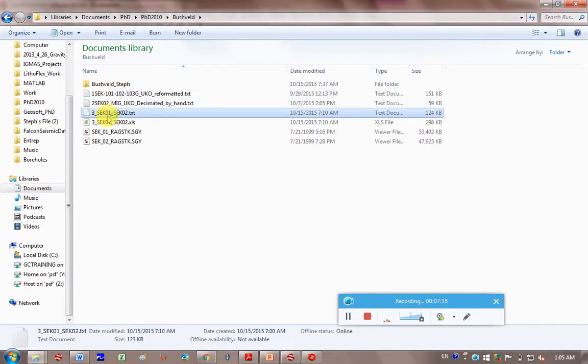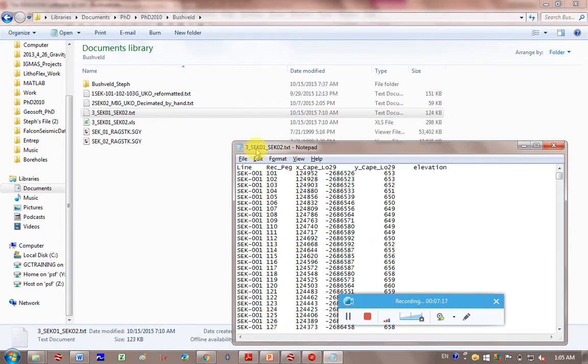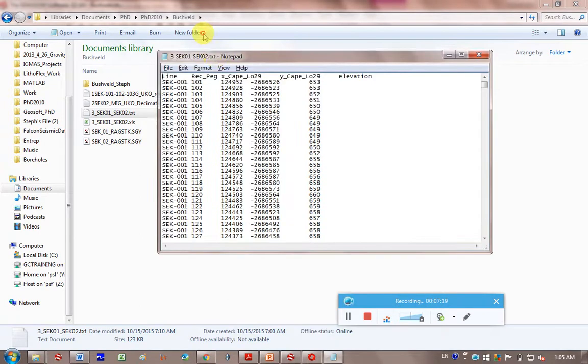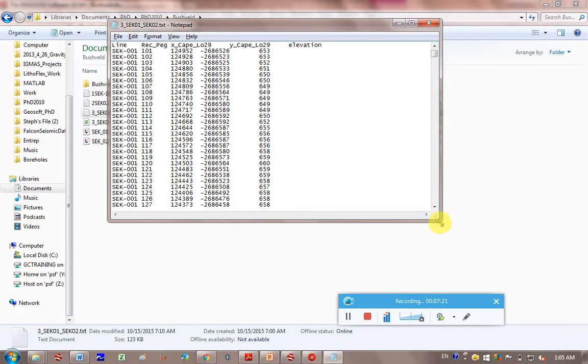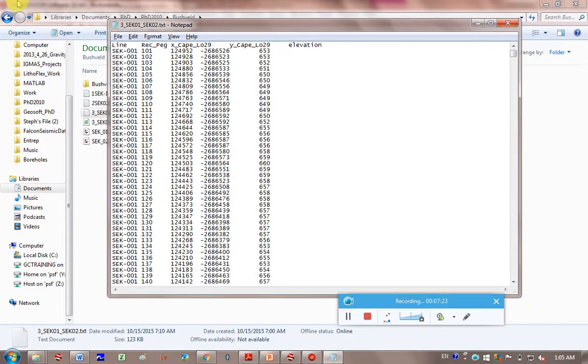You can see here I've got the segment of the line, segment 1 and segment 2. I've put the values together into one text file. The first column is the line, the second is the peg number or shot point number, then X coordinates in Cape LO 29, Y coordinates Cape LO 29. I've got an elevation here that isn't necessary. I've got it tab delimited just to space them out. So that's what you're looking for.